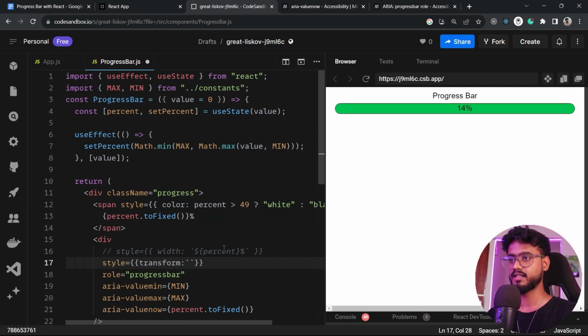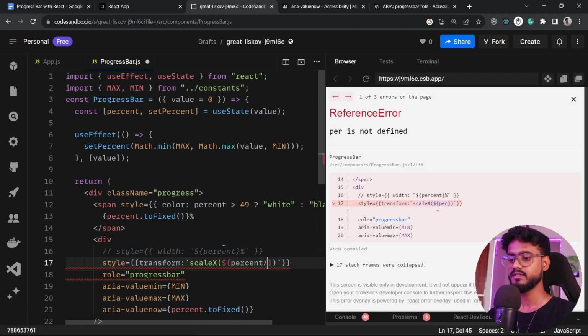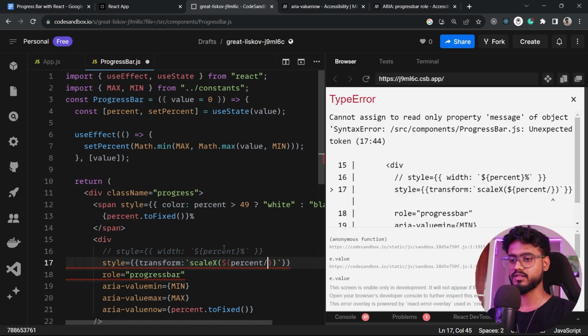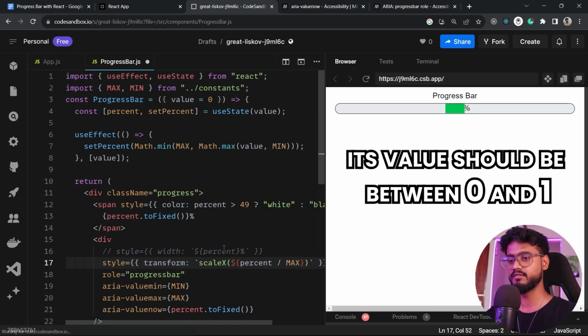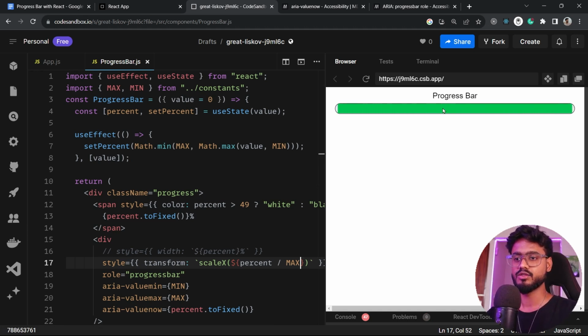Inside of the backtick, I'm going to say scaleX, because horizontally we're going to scale it, right? So scaleX, and inside this I'm going to provide the value of scale, which is going to be our percentage divided by maximum, because scale is going to spread both of the sides, right? So I'm just going to give it percentage divided by max. Over here you can see, let me just show you, it's spreading both sides, right?